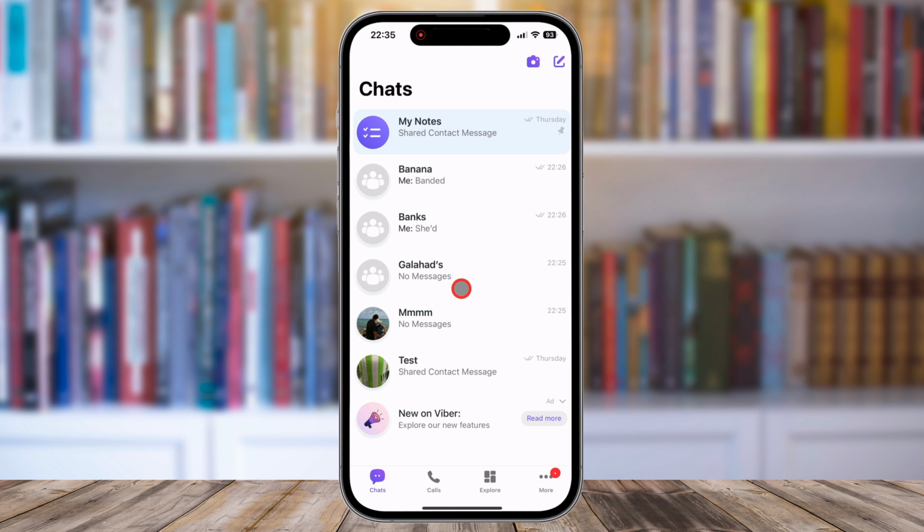Unlike Android, on an iPhone, you will gently swipe from the right side to the left across the chat you wish to pin. As you perform this swipe gesture, you will immediately see a purple pin button appear on the left side of that chat row.